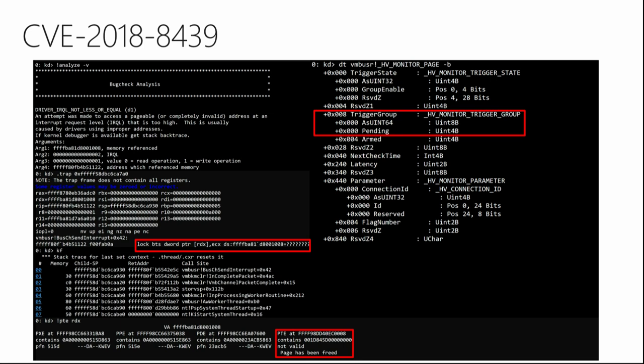It is used to establish a hypervisor monitored unidirectional notification channel between two communicating partitions. The monitor notification parameters are stored in monitor pages. You can find more details about monitored notification on TLFS. So here we only need to know that this vulnerability causes the monitor page to be referenced after it has already been freed.